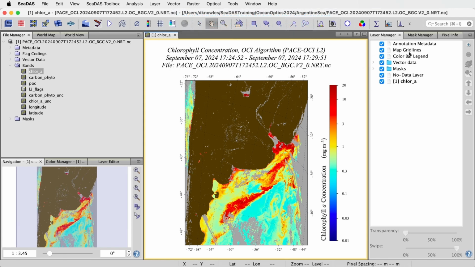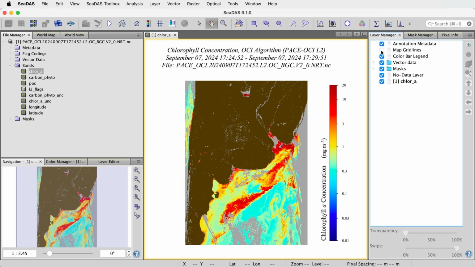So we see each of these layers has been added in the Layer Manager, and each layer has its own visibility toggle checkbox. As we've already seen, you can control the order of the layers within the layer stack. Let's say for some reason you want your masks layers to sit above the map grid lines. To do this, you could drag the map grid lines layer down below the masks folder.